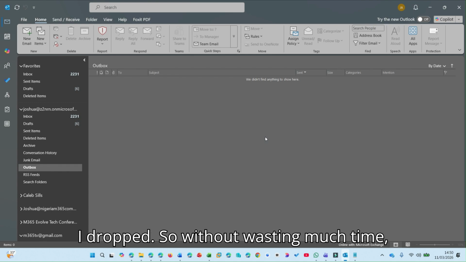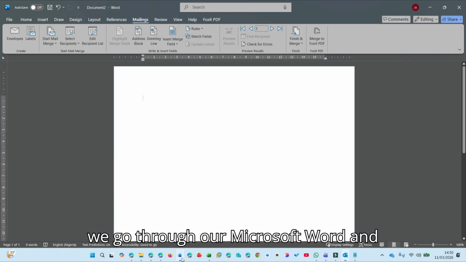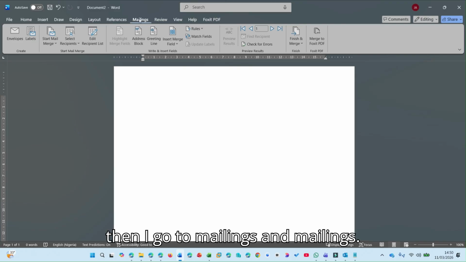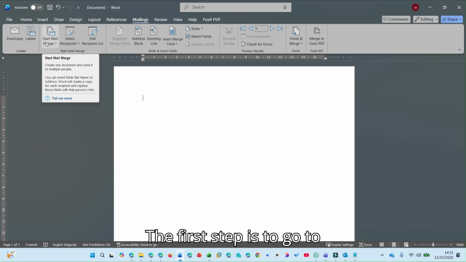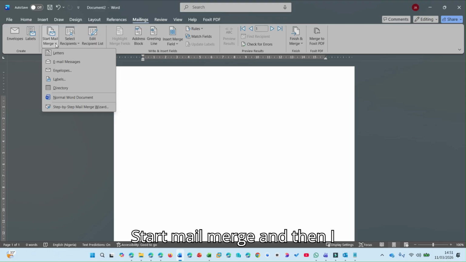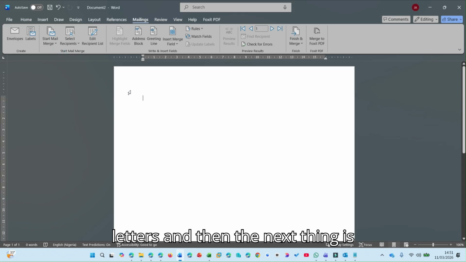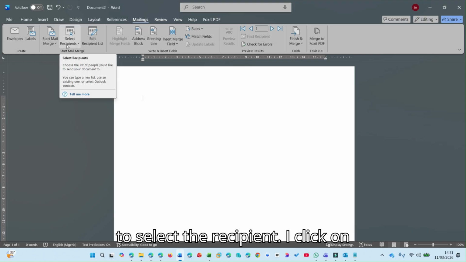So without wasting much time, we go to our Microsoft Word, and then I go to mailings. In mailings, the first step is to go to Start Mail Merge. I click on Start Mail Merge, and then I select letters. And then the next thing is to select the recipient.